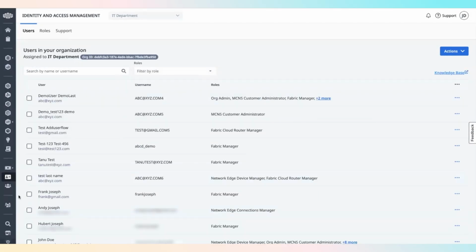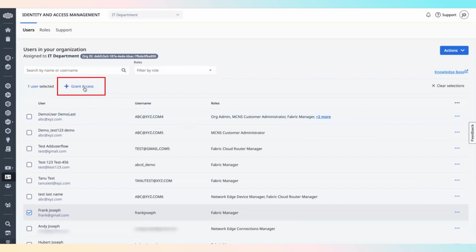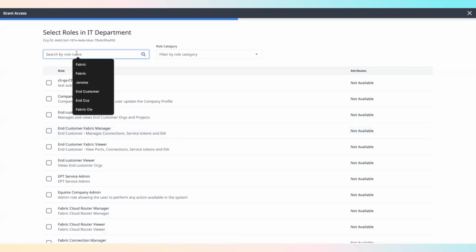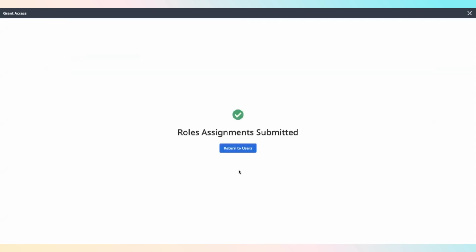So in our example, let's take Frank Joseph. Frank Joseph has a Fabric Manager role on the IT department. So we will assign Frank Joseph another role in the IT department. We'll click on Grant Access. The roles available for selection are specific to the resource you have chosen, ensuring relevance and security. So we will select another role which Frank does not have. Let's select Network Edge Connection Manager. Click on Next and Submit.